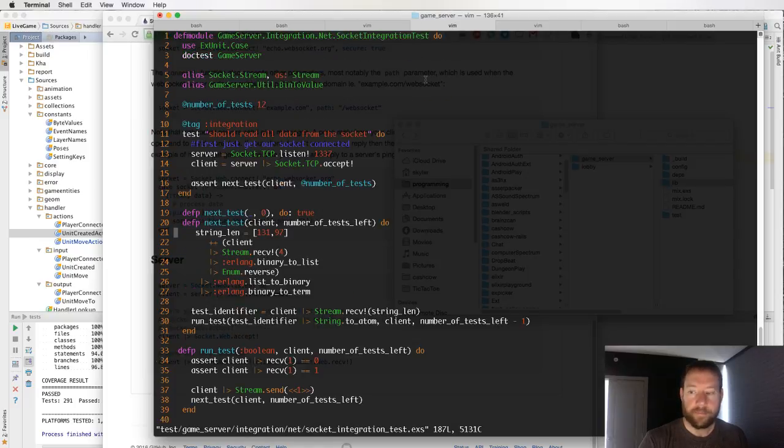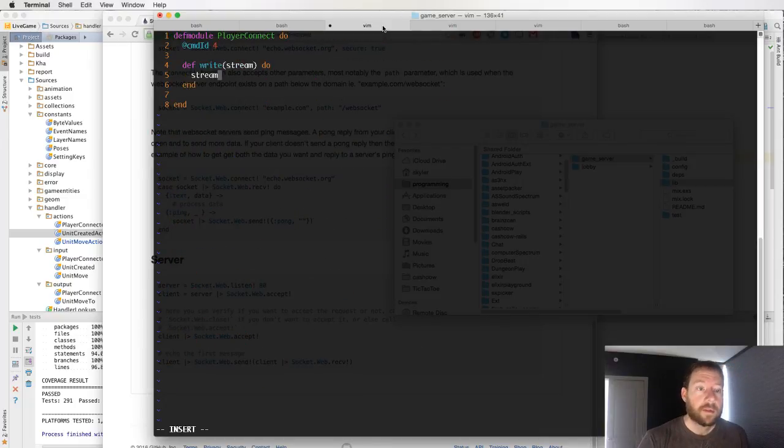Okay, so this actually doesn't exist anymore. So what we're going to do is add lib game server handler input. This is going to be player connect.